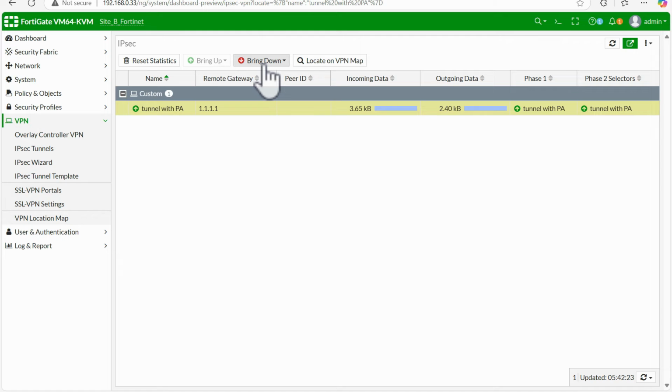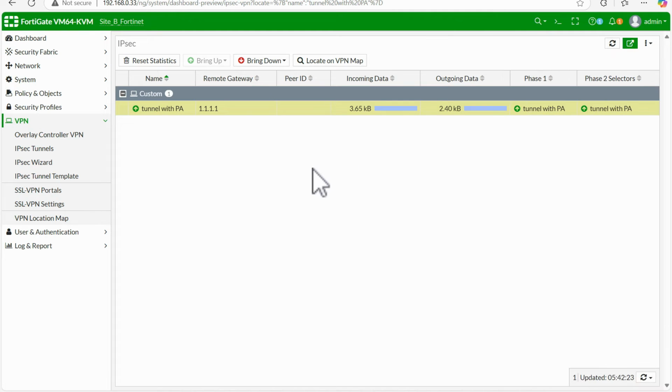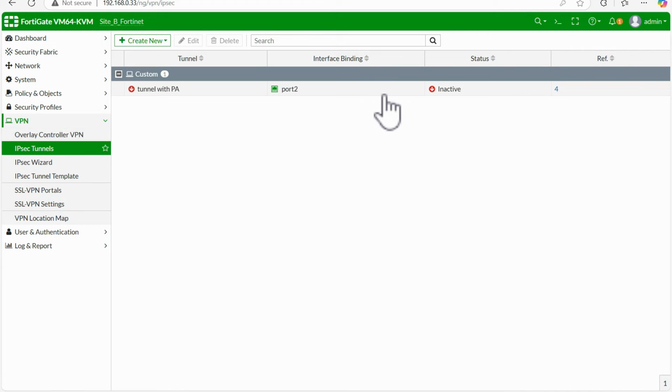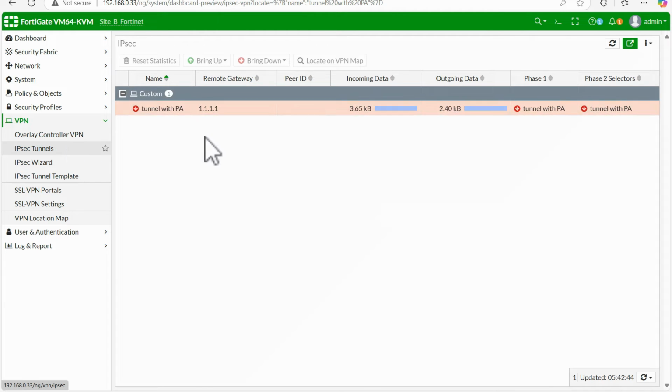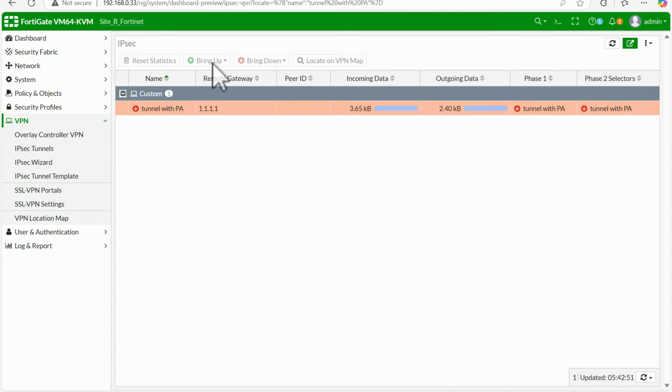What I will do is bring down this VPN. Now let's click on the IPsec VPN again. Tunnel is down, so status is inactive. If you double click on the tunnel status here, it will go to the IPsec monitor, where we can see the incoming and outgoing traffic. Now the tunnel has been forcefully brought down.